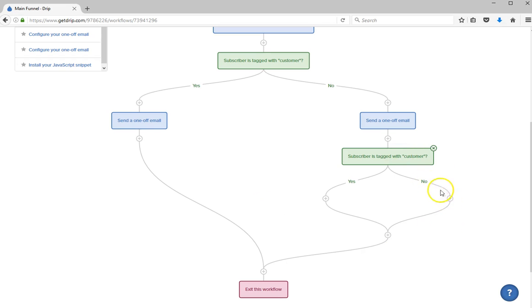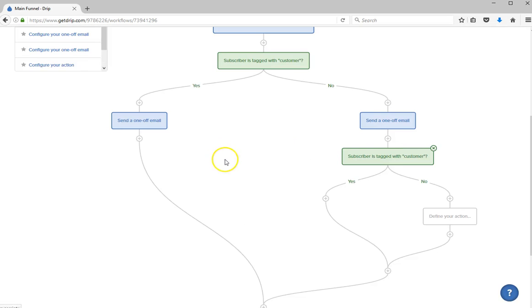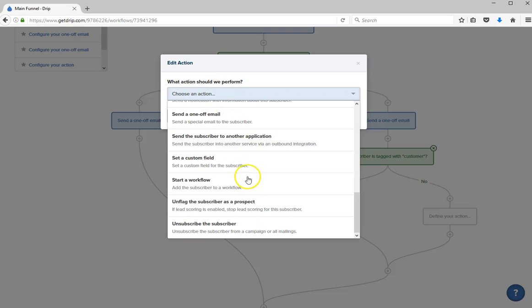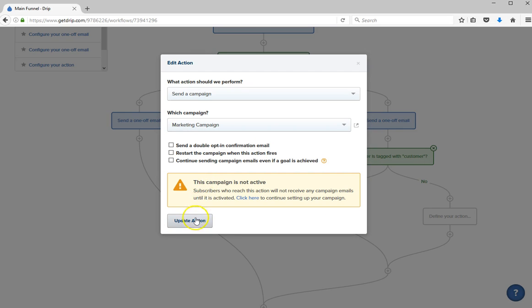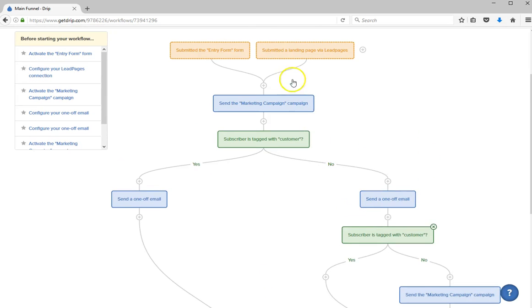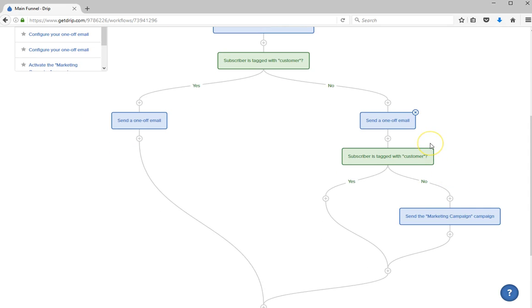But then again, if they're not tagged with customer, it suggests that they haven't gone ahead and bought. And what you could do at that point is perhaps send them a campaign for a different product. So you've sent them one campaign, so we'll just choose a marketing campaign there. Update action. So you've sent them a marketing campaign talking about, let's say, product 1, and they haven't gone ahead and bought. So then you've sent them a sales email that converts really well if that person is in the right place for that particular product.